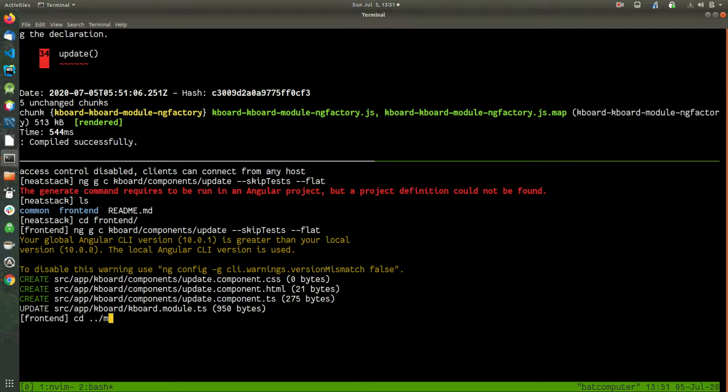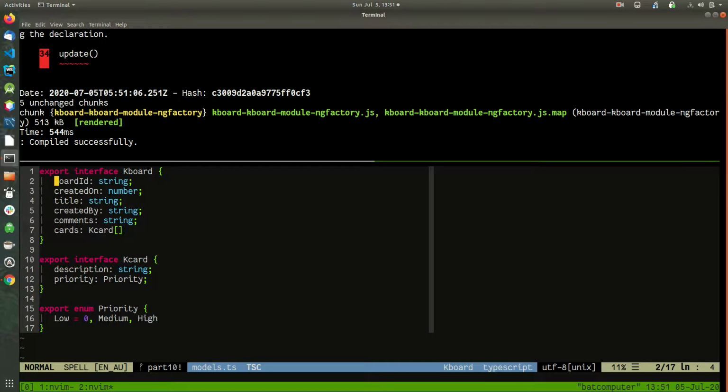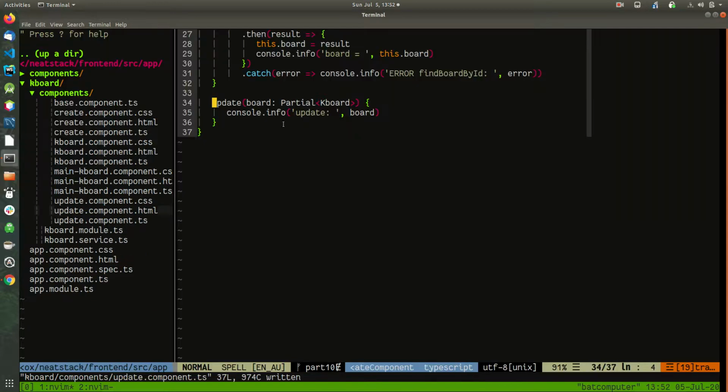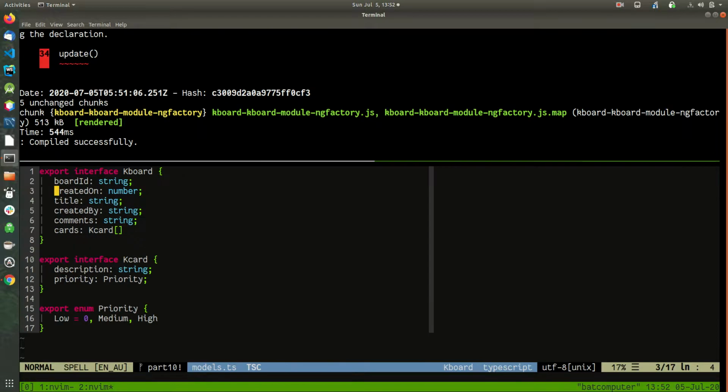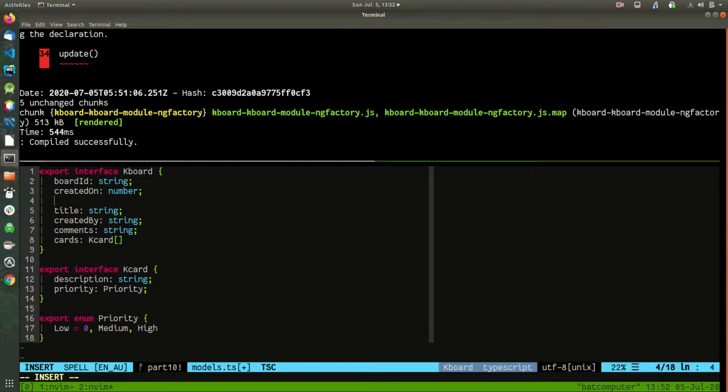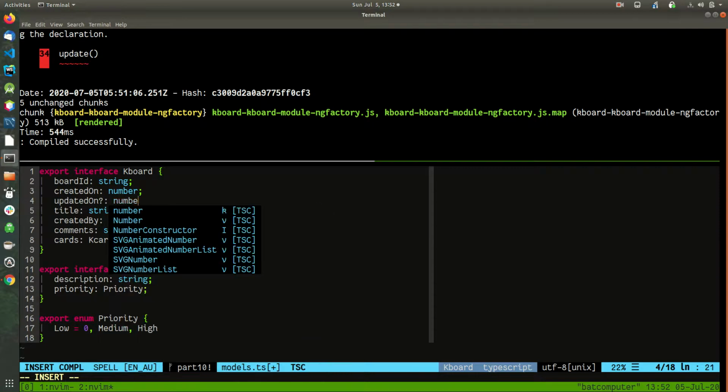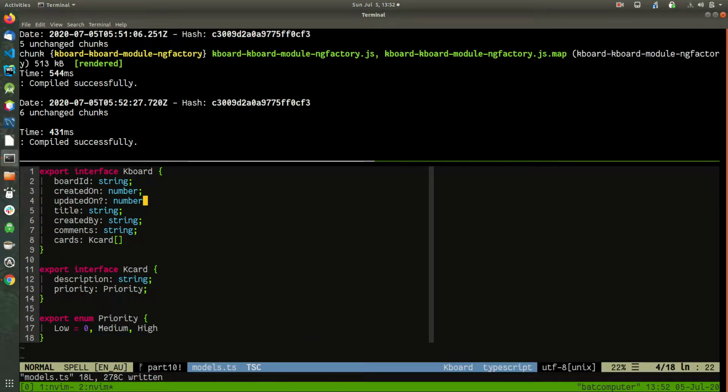Let's go to the model. Let's go to our model. The actual board has got things like board ID, created on, which is not shown here, right? So what I'm going to do is this: we are going to merge the partial board with the old board, and then we'll take the new, the updated board and update to database. To do that, let me add another field here called updated on, and let me make this an optional field, so that I will add a timestamp whenever I perform update.